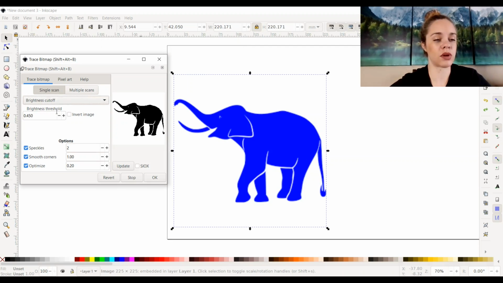And then the brightness threshold is really the only other thing that I mess around with when I need to change an image. It automatically puts it at 0.45, I believe. That's at least what it comes up on my screen all the time as. So I'm going to keep it at that because that's usually what works for me.